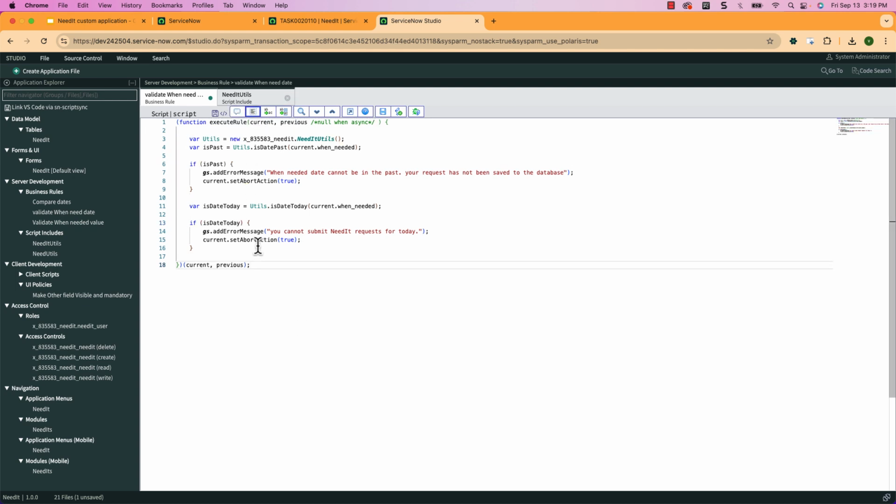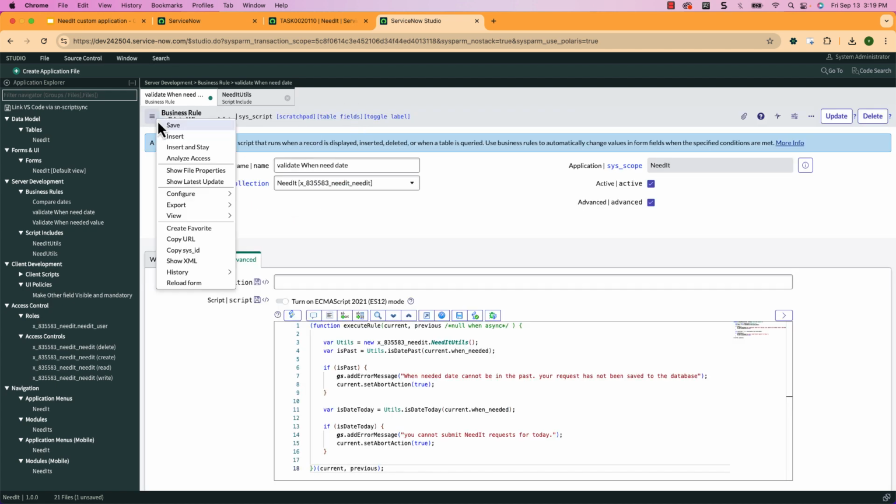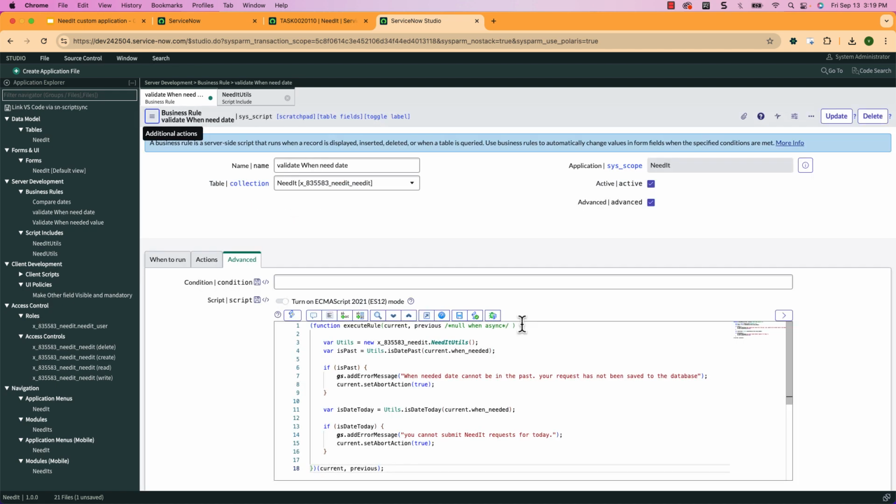So we have created isDateToday and isDatePast in our NeededUtils, and these methods can be repurposed wherever we want. Also, in our business rule, we invoked the NeededUtils script include and the methods that we wanted, so that these functions are made reusable and can be used in multiple places. Let's save this. That's it for today's session.